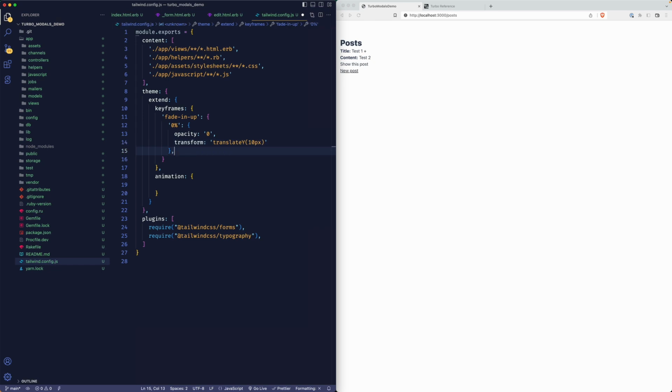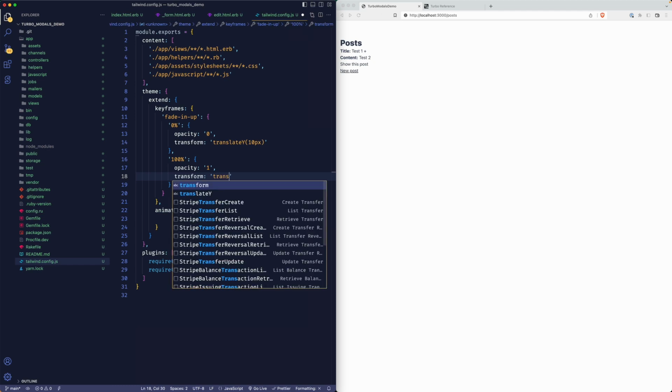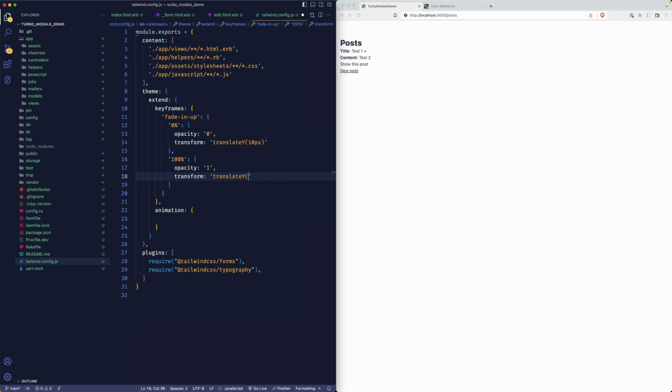And then below that, we'll do the same, but I'm going to do it at 100% and change things up a little bit. So we'll say opacity 1. They need to be strings, the values, and we'll say transform will be translateY. This will be 0. So that's back to the start. So it's starting from 10 pixels off the axis of Y and then going back to 0 in this case. Now you could extend that to be more of an animation of some type, but I kept it kind of minimal to be subtle.